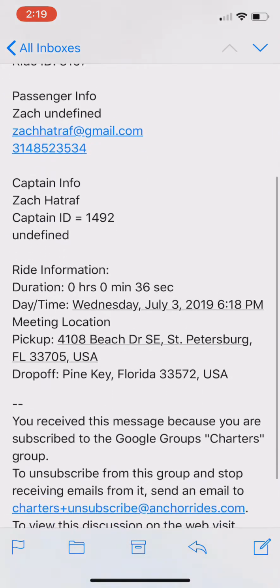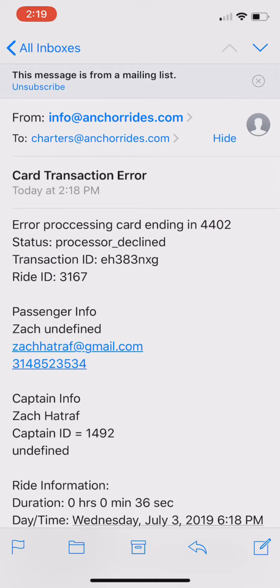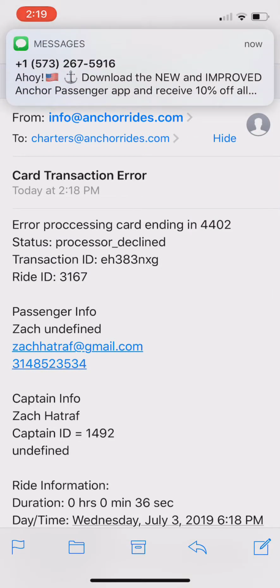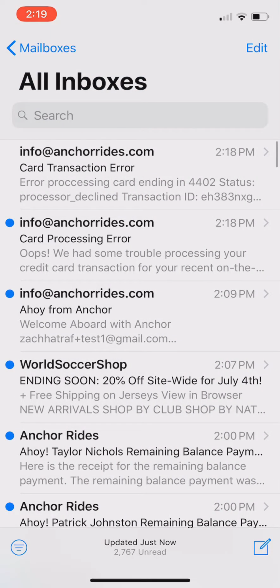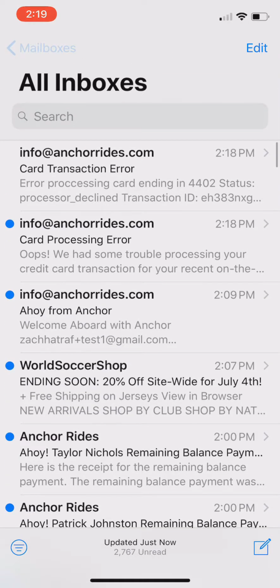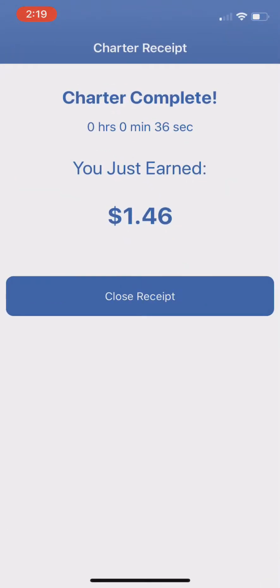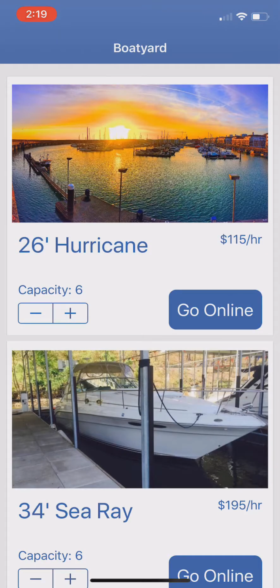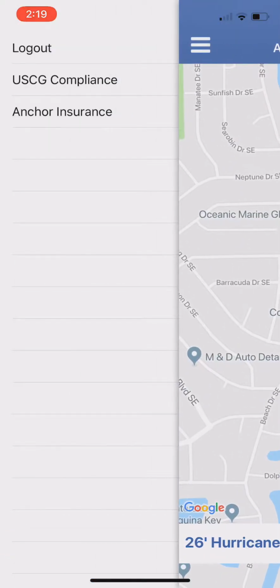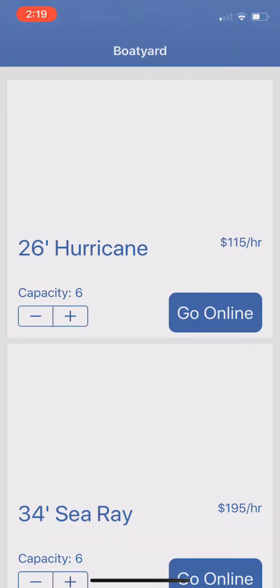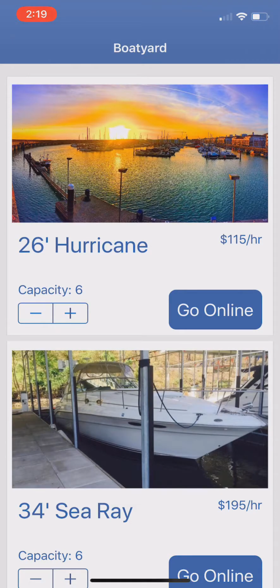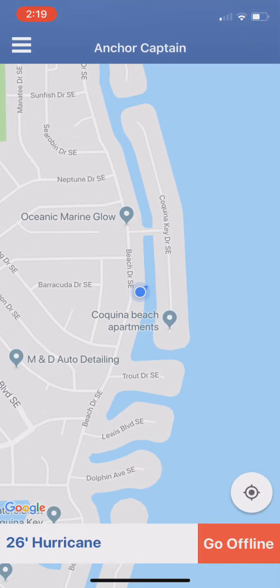This is okay. It's going to decline it because it's a fake transaction, but they'll get an error processing card 4402, and that's fine. We're going to get it at info, card processing error, no big deal. We can deal with these on a one-off basis, but that's the extent, and you can see how much you've made here. Okay, so I'm going to go ahead and close the receipt. I can go back online. I always like to go online, and then I go offline, go online again to my new boat, whichever. I like to do that all the time to keep on checking.